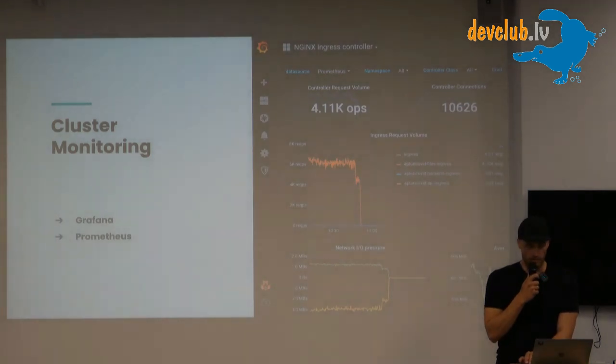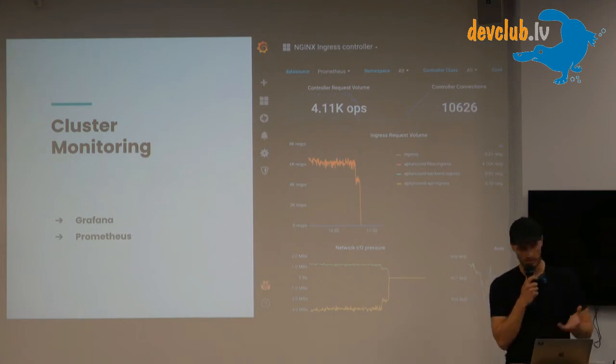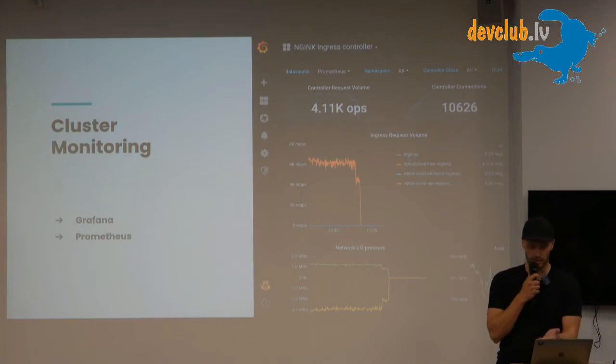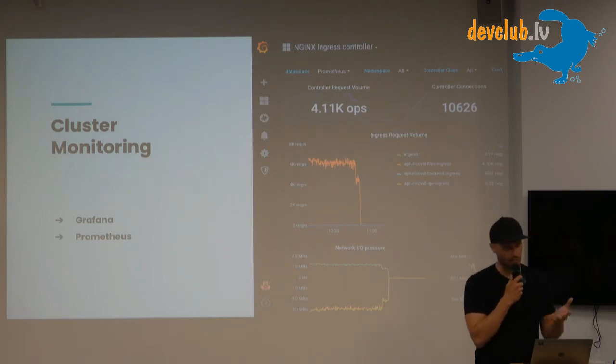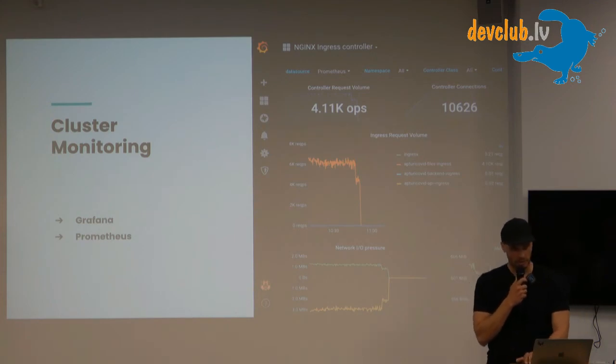And then for the monitoring part, to actually see what's happening, we installed Grafana and Prometheus, and Ingress Nginx comes with examples of how to do this, and actual dashboard examples. So on the right side, there is the real data from when we were doing the load testing. You can see that there are 6K requests and 10,000 connections.